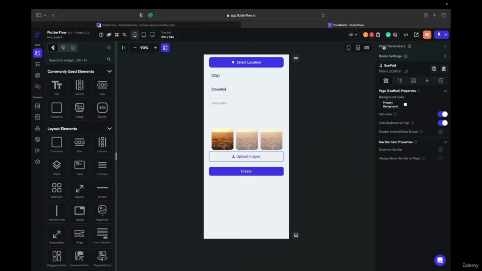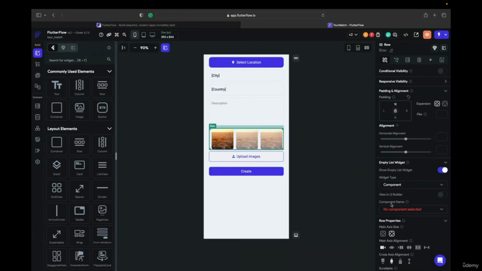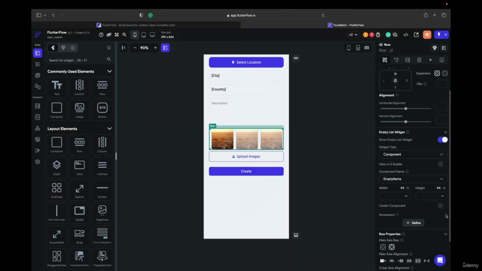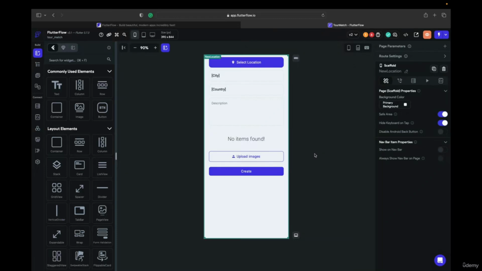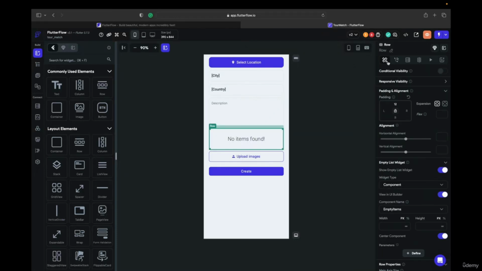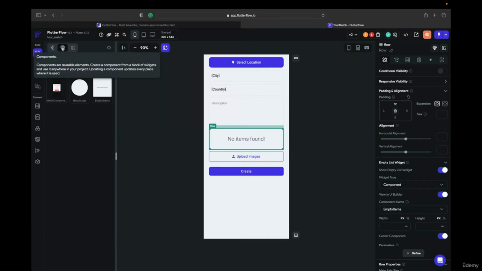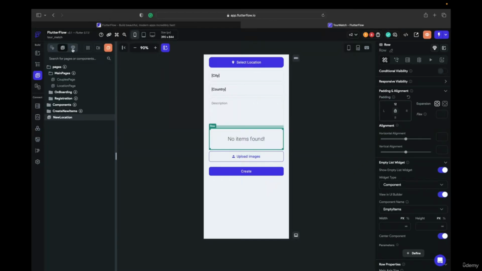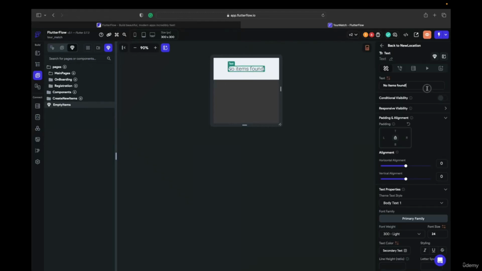That's cool this way. So we go back to the locations, and in this row, the component, empty items, and center component, let's view in UI builder. That's how it's going to look. We can change it easily just by going back to the page selector, open components, empty items, and write upload images.